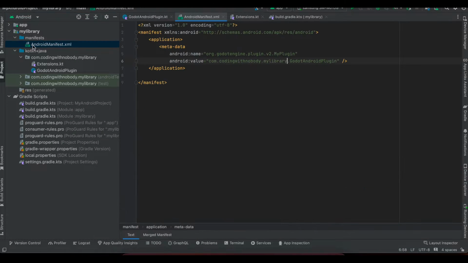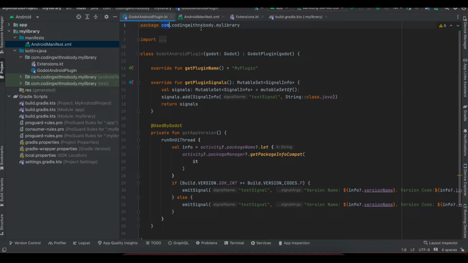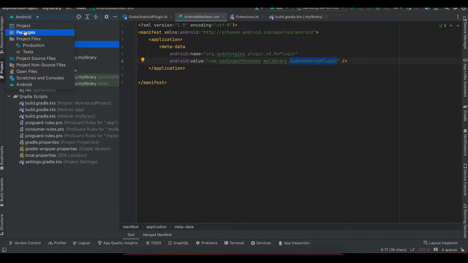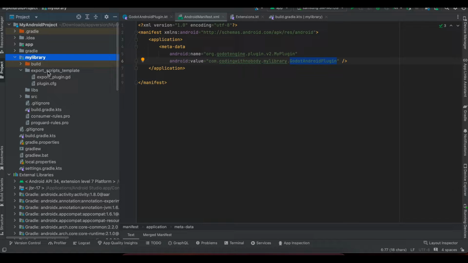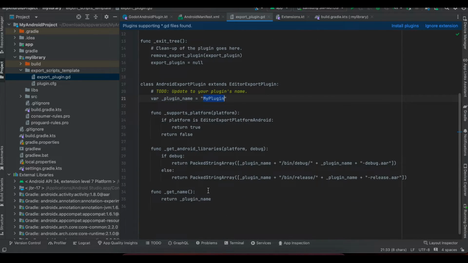Now go to AndroidManifest.xml, just copy paste this, but this should be your plugin name and this should be your package name. This will depend on what class you have defined. I have defined it as Godot Android plugin. Next, you will have to go to this project drop down, go to your library, create a folder called export scripts template. Inside that, create a file called export plugin.gd, and I have literally copy pasted this from the Godot documentation. The only thing you have to remember is that this should be your plugin name, the rest remains the same.